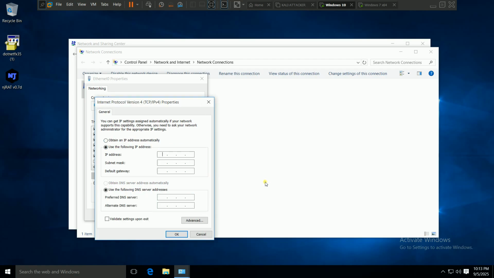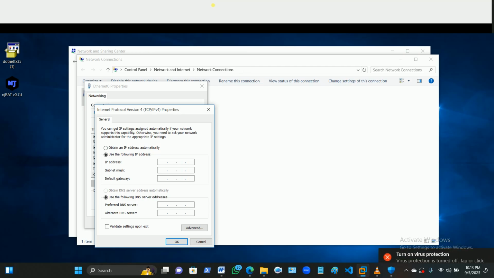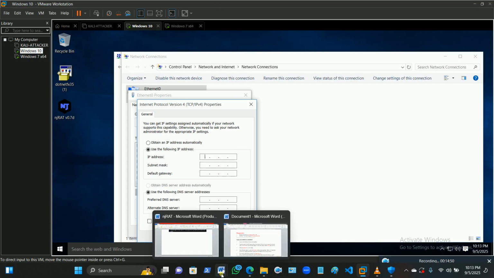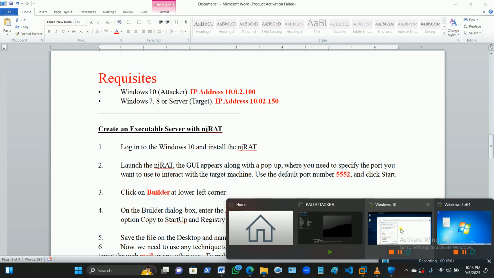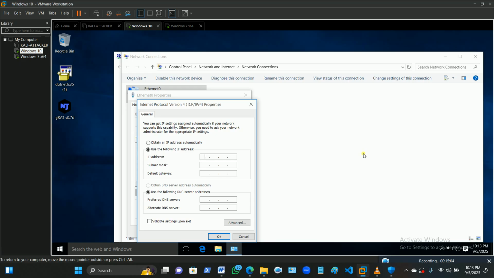You remember the attacker uses what? Let's check the attacker once again so that you know the IP address we are given. That is the attacker. The attacker uses 10.0.2.100. So we are going to use 10.0.2.100.